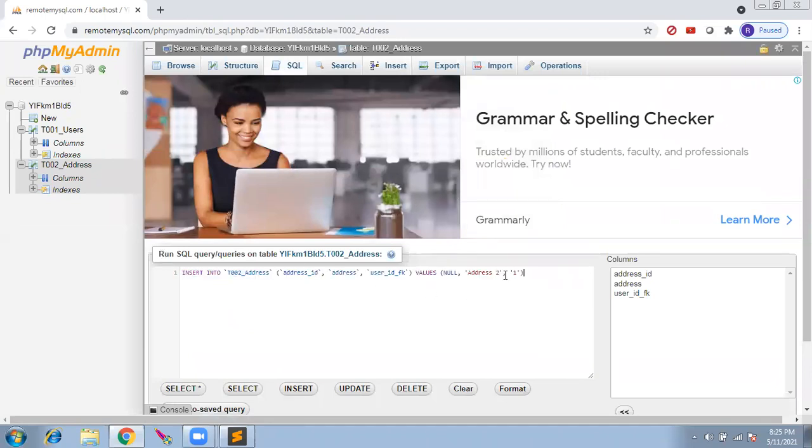I'll copy this SQL query, and I'll go here and paste it. First is the address ID. We are giving null because it is an auto increment. Address is the actual address, and for the user ID foreign key, I'm giving 1. If I give 1, it will work. If I give 2, it will not work because 2 is not there in the user table.